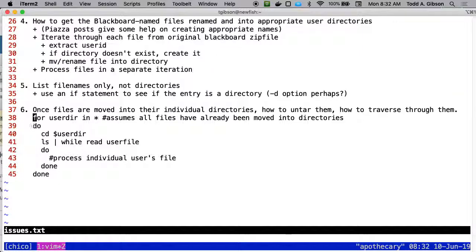That's here. So now I create another loop where I'm looping on asterisk because I know the only things in another directory are the directories with the same names as the user IDs. So I iterate on every one of those, and the first thing I do is cd into that directory so I can work in there. And then probably what I need to add here is that the last thing I do is cd back up. Now once I'm in the directory, I can interrogate each individual file.